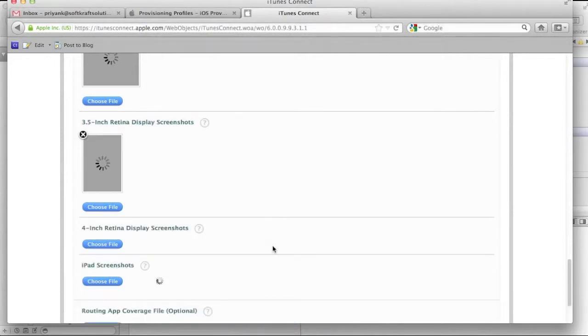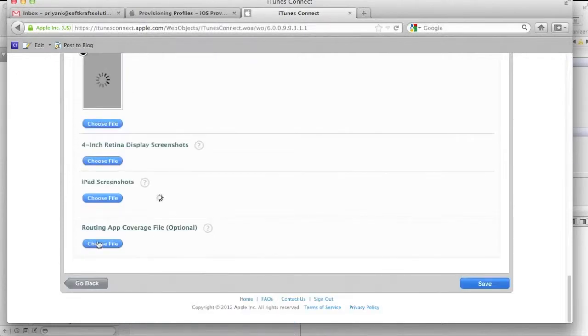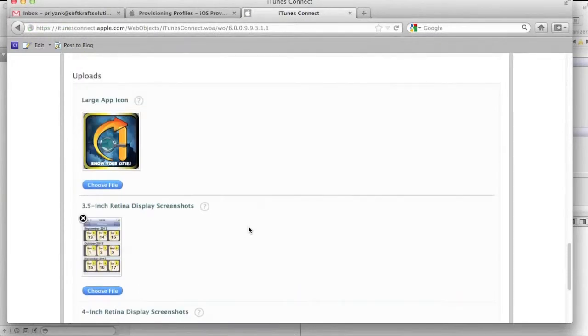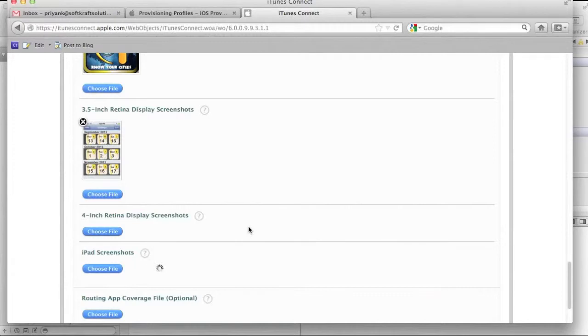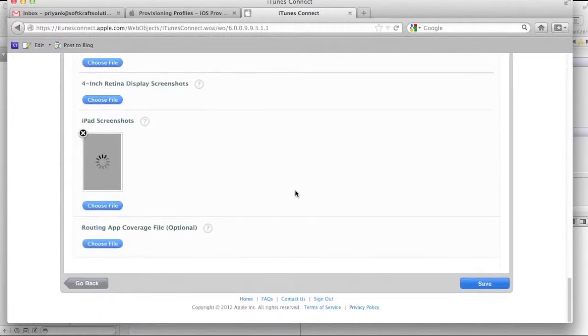The other option is the routing app coverage file, which is for maps and all. So my icons are uploaded, and my screenshots. You can upload a maximum of 5. You can order them the way you want them to be displayed, and then I say save. Once you do the saving, your app directly gets registered with the app.